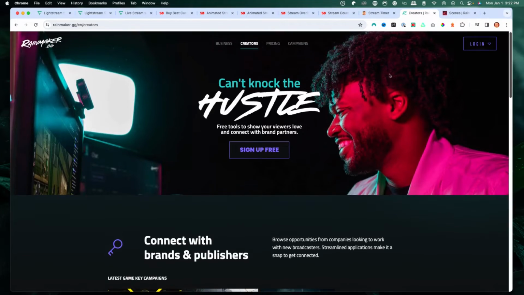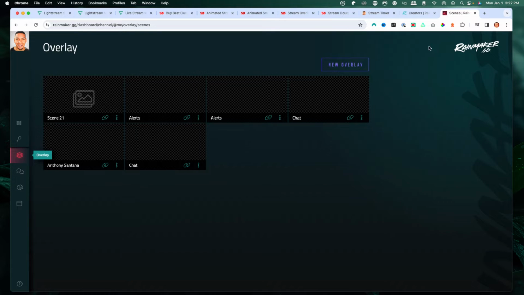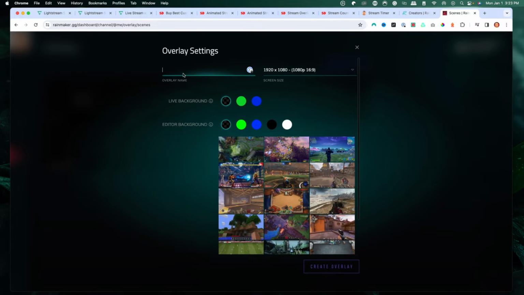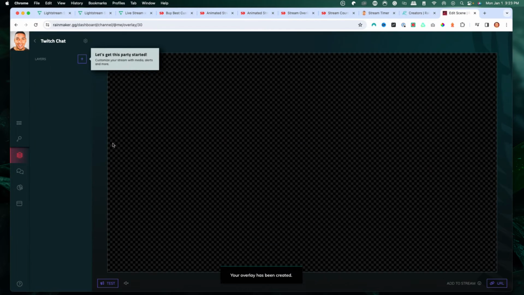You're going to get logged in. Once you get logged in here, on the left-hand side, you're going to see overlay. You're going to select new overlay. We're going to name this Twitch chat. Live background is there. We're going to create overlay.